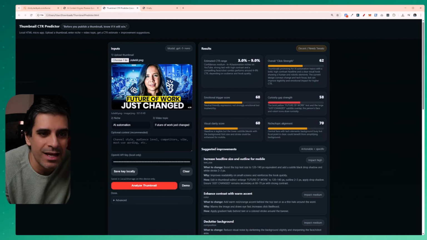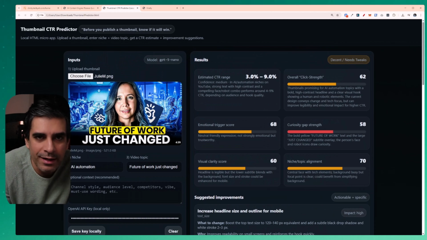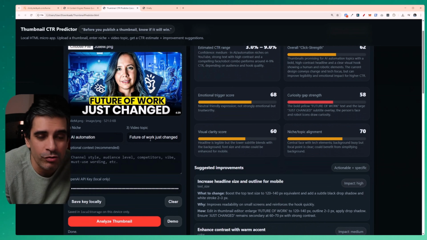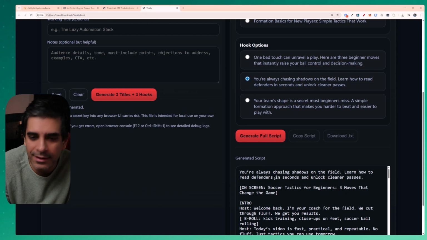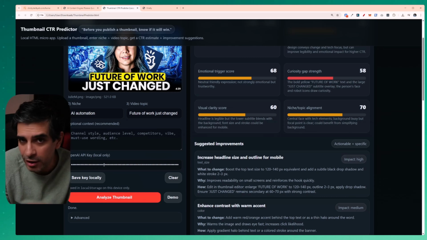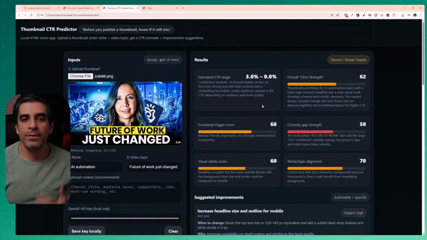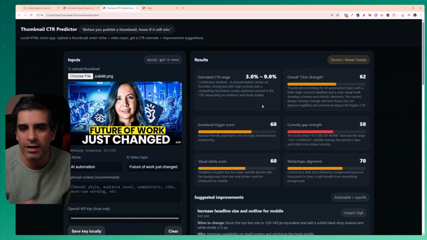So one of the bonuses is a thumbnail CTR predictor. This is what you do. You upload your thumbnail into this. You tell it what niche you are targeting. You talk about the video topic, which again, you can get from here. And look, there's a script, by the way. And then, again, you put your OpenAI key, it will analyze the image and it will tell you what you could do better. So it will tell you the estimated CTR range is between 3 and 9%.